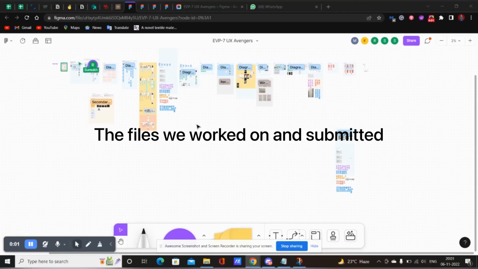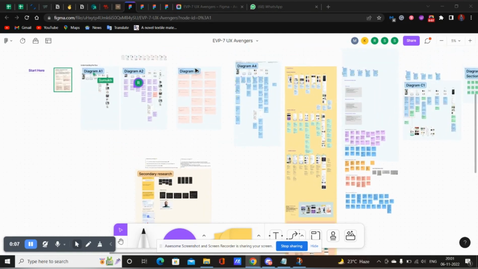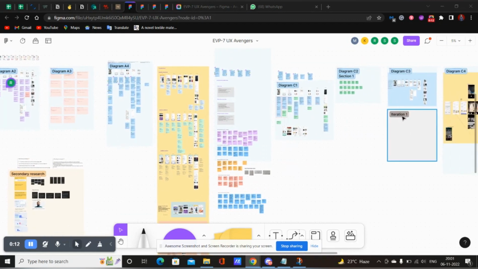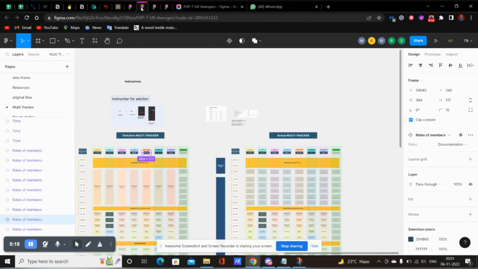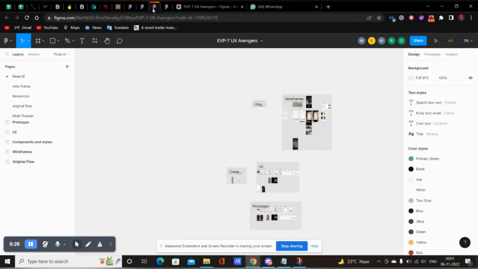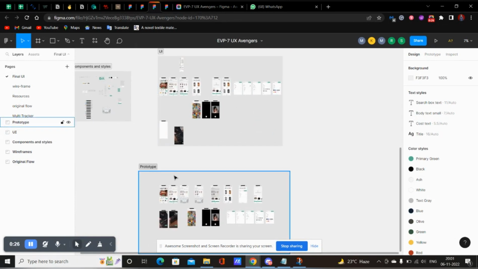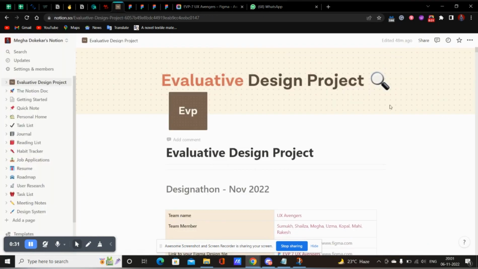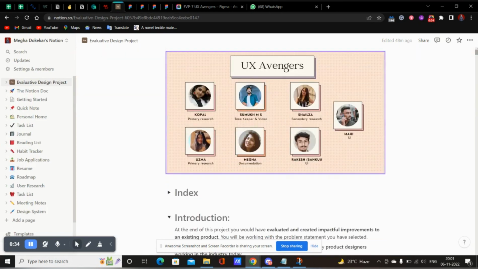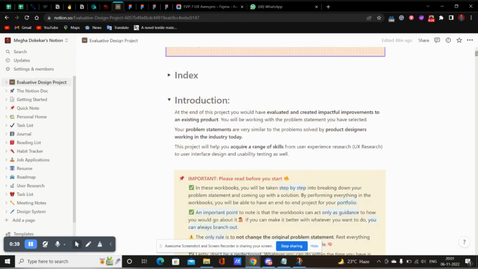Here is the collection of our 48 hours of work, right from making the problem statement card to doing primary research, secondary research, and getting insights from user interviews, and then making the final UI. And here is our team tracker to keep our team on track, and this is our final UI. We made a prototype and components to make our work easier. Here is the documentation of all the work that we did. So meet our team UX Avengers, a team of 7 members.